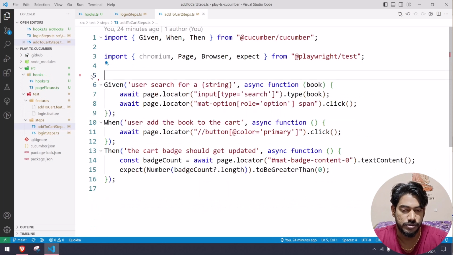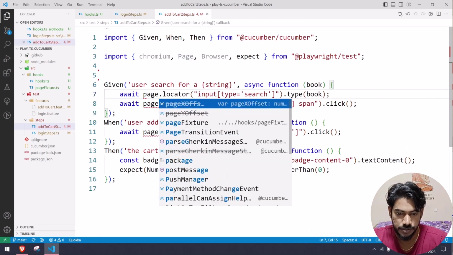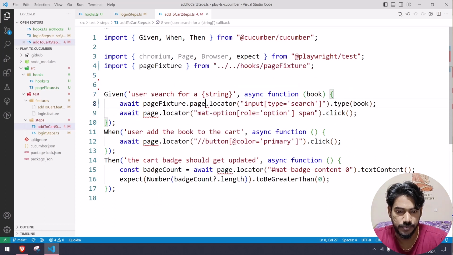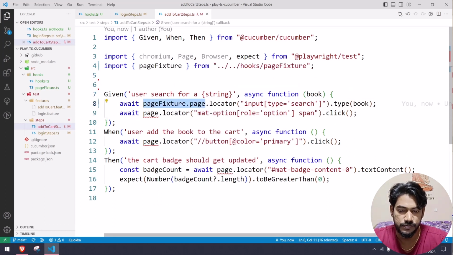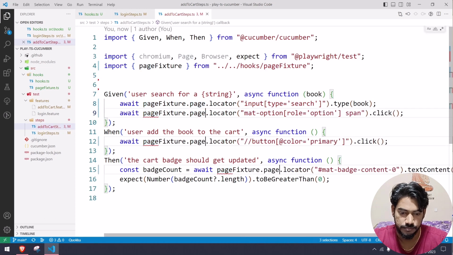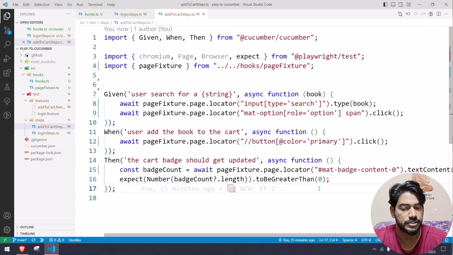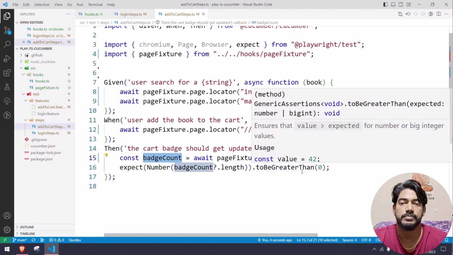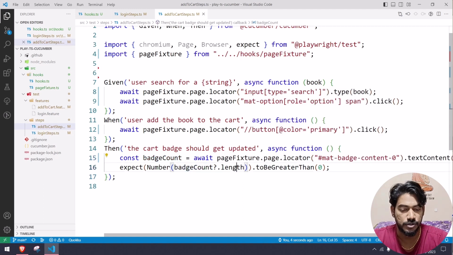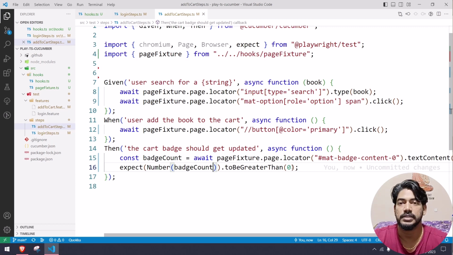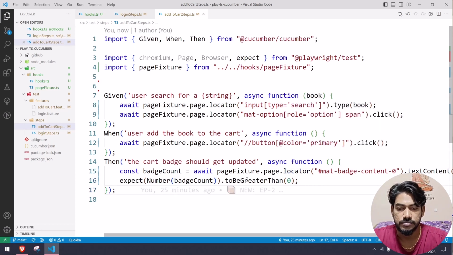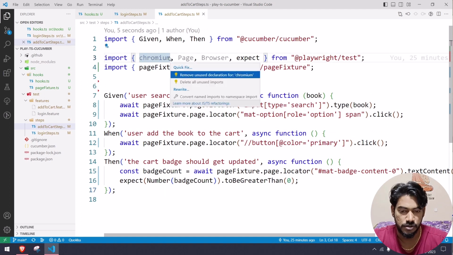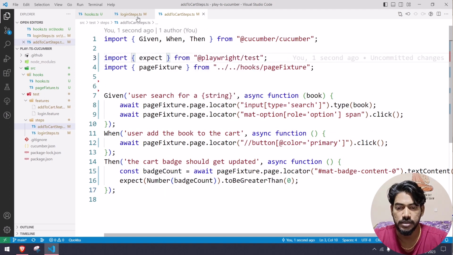So what I'm going to do is make it like page picture dot page, and I'm going to replace it for all the places. Okay, that's it, we are pretty much done. And here one more mistake is batch count, right? Batch count basically gives us a string, so I'm going to convert that into a number format, and then I can expect greater than 0. So all the string and these things are not required. I'm just going to delete all the unused.